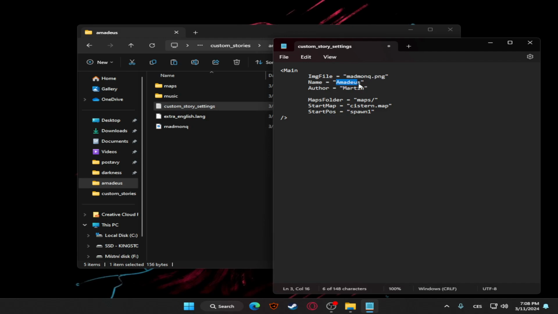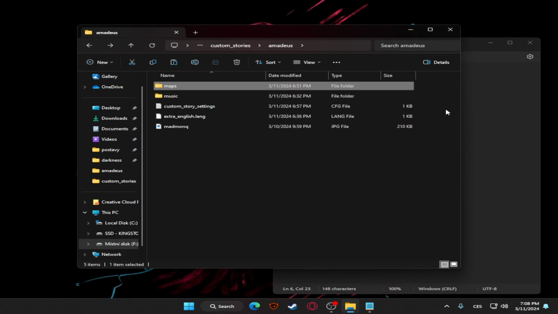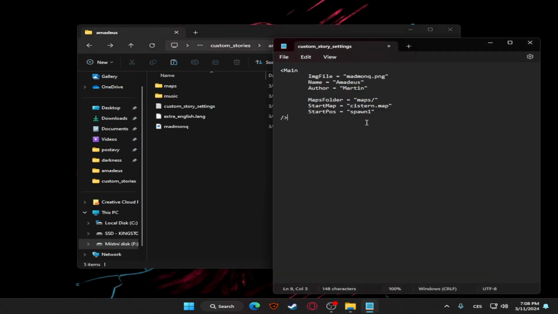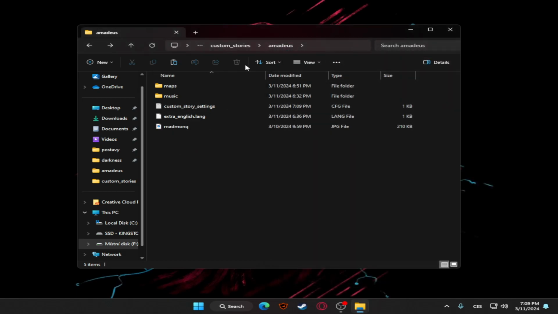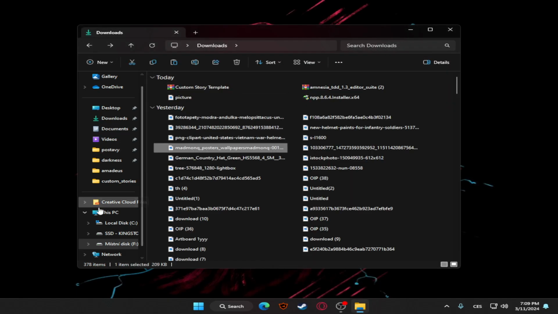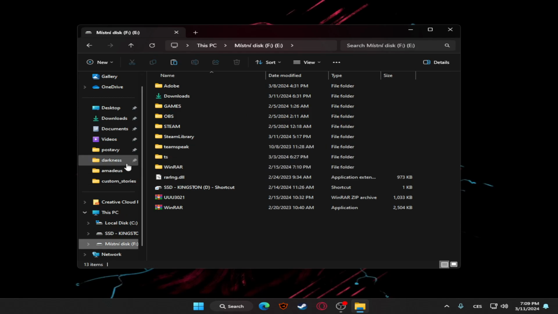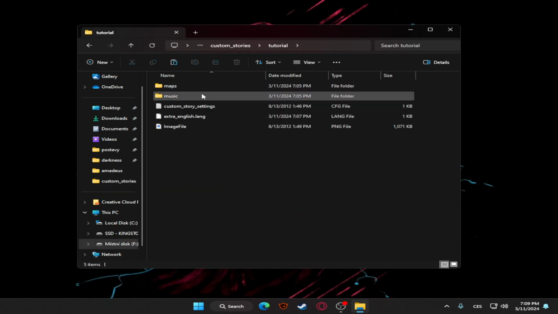Name. What is the name of your custom story? I will put whatever. I made Amadeus, so I have it there. Author, Martin, right? Maps folder, this is where you will place your maps, which is in this folder right there. And then you have start map. This will be in the future, and start position, again, future. So you save it. And I don't know why I'm right there in Amadeus, to be honest. But yeah, I need to go on tutorial.